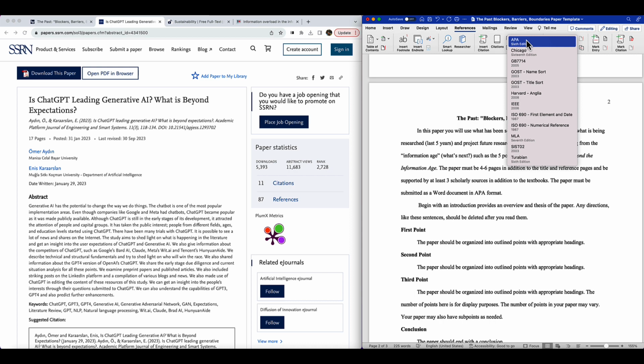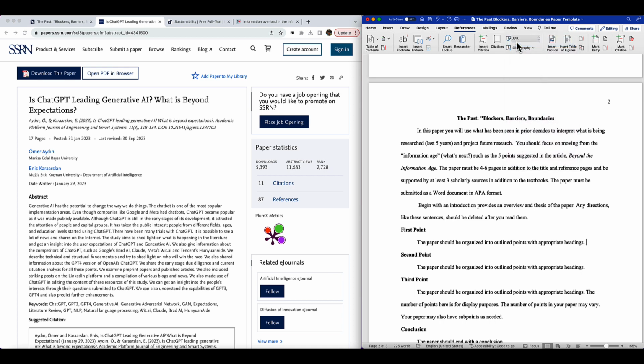The first thing I want to do is make sure that I have set my APA. Right now, APA is set at 6th edition, and in this version of Word, that's the latest version of APA I have. So I'm going to have to make some adjustments, but I want to start with the basis of APA 6th edition. You may have a more up-to-date version of Microsoft Word that has 7th edition. That's fine. If not, in this video, I'll talk to you a little bit about the differences.